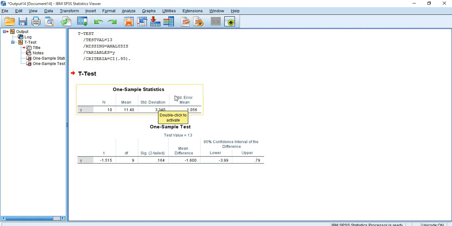There are two outcome boxes. One is One Sample Statistics, and another one is One Sample Test. The first one will show you the numerical representation of your sample data: the number of respondents, the mean value, the standard deviation, and the standard error mean. However, our main concentration here is the one sample t-test, and you have to look at the p-value or significance here.